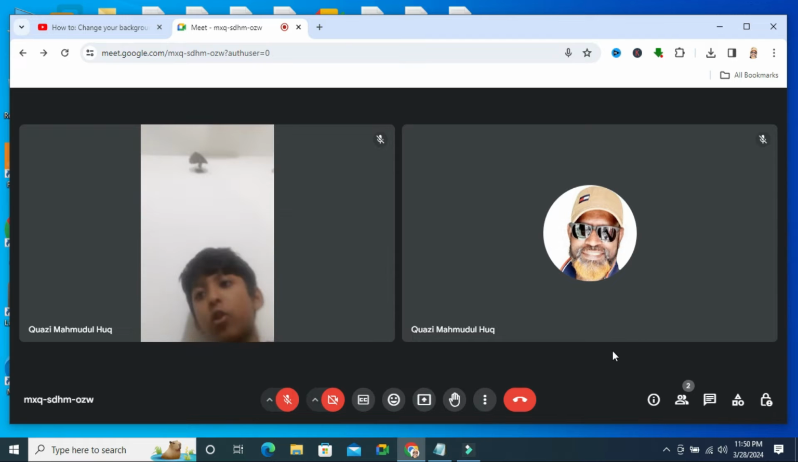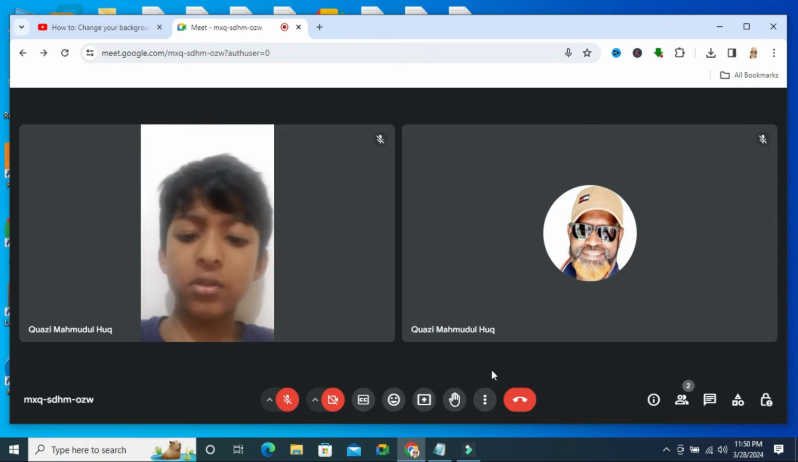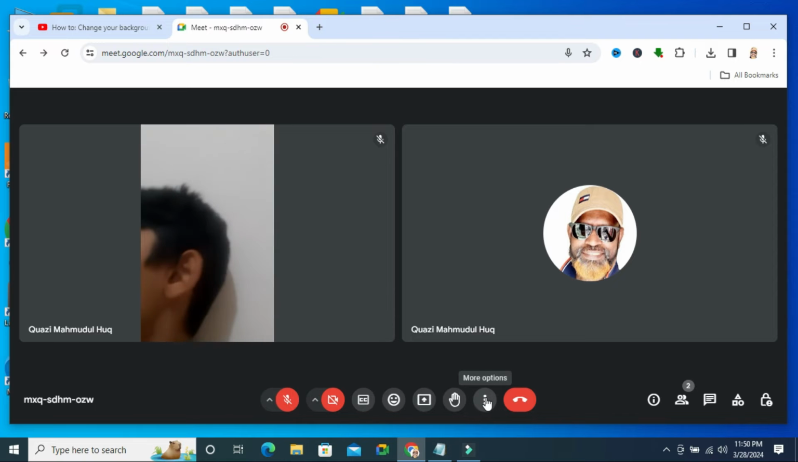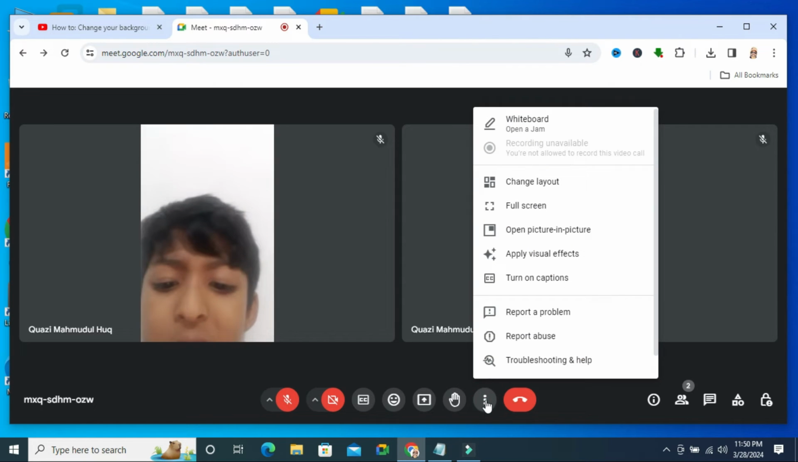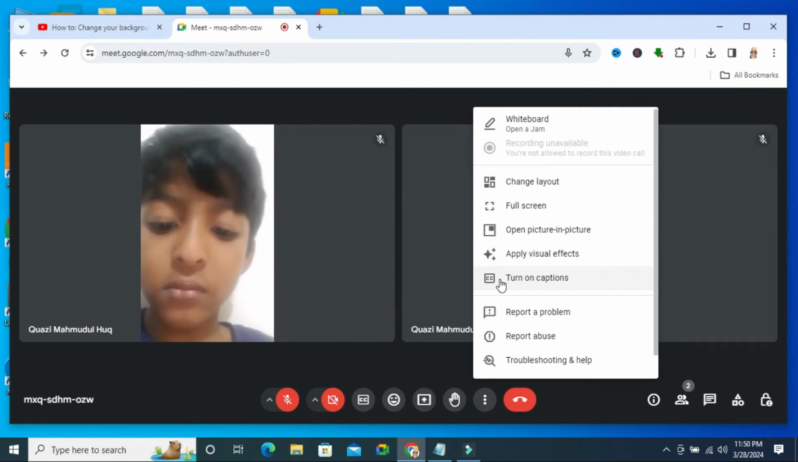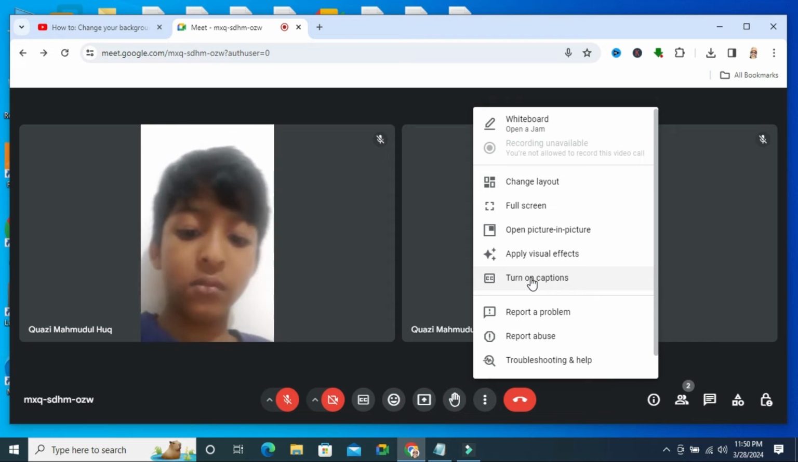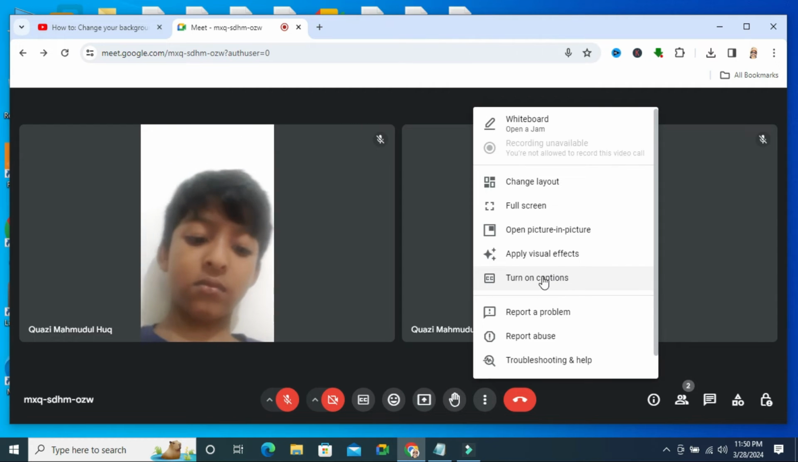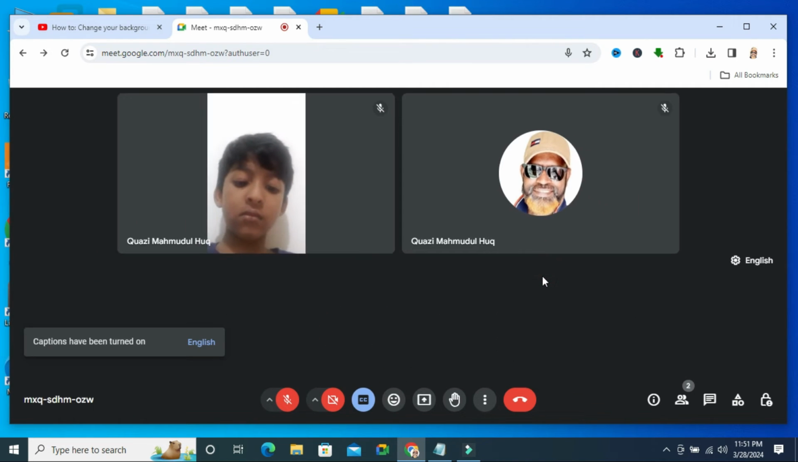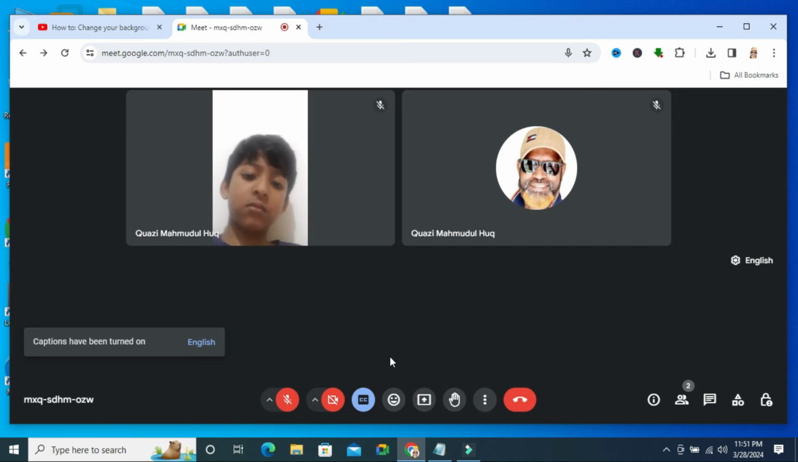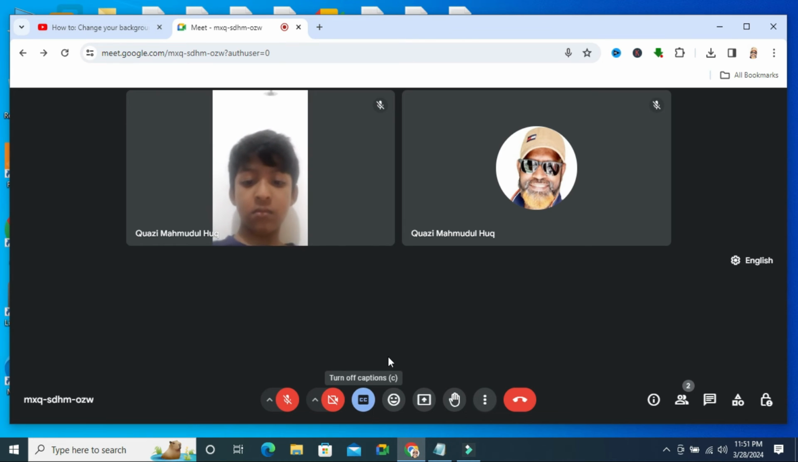To turn on captions on Google Meet, click on the three dot icon on the lower side. Now here you will find Turn on captions. Just click here to turn on captions. Look, now captions are turned on in my Google Meet.